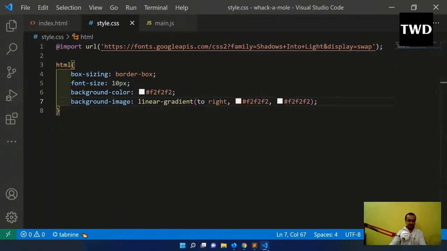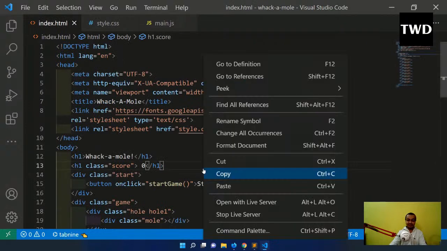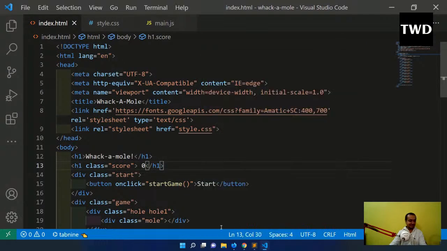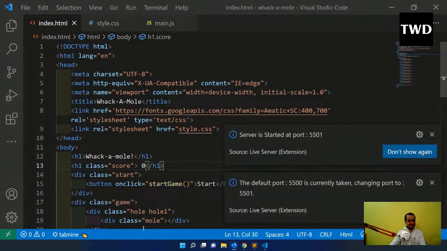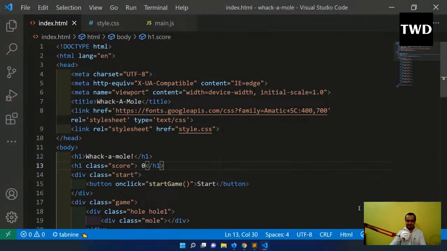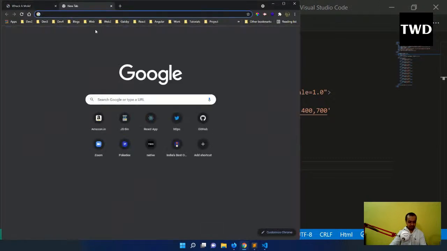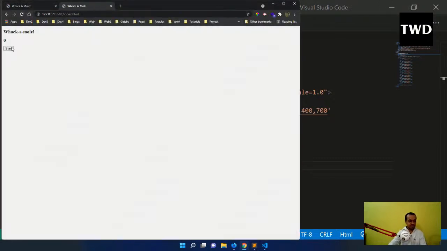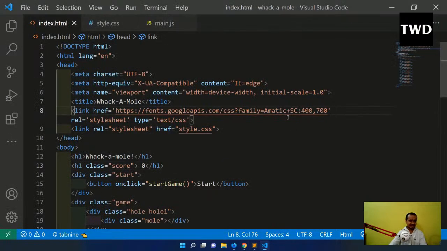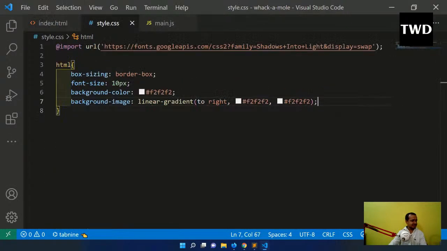Let us see how this thing is looking. And I have not even started it. Open with live server. Okay, something else is also running. Yeah, I was working on some project. Okay, so let me open it here. Okay, so it is looking like this. Nothing great is there.